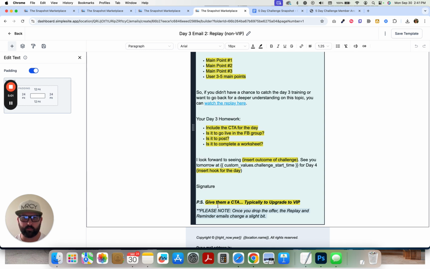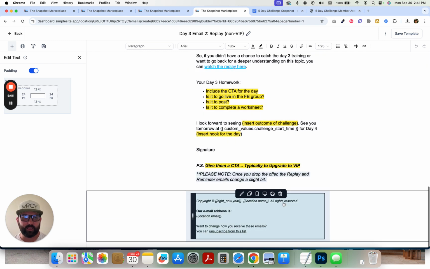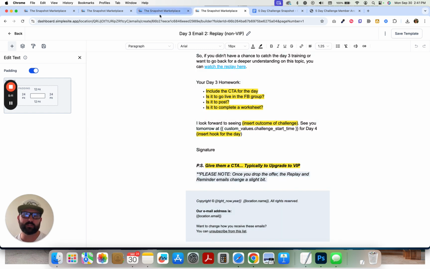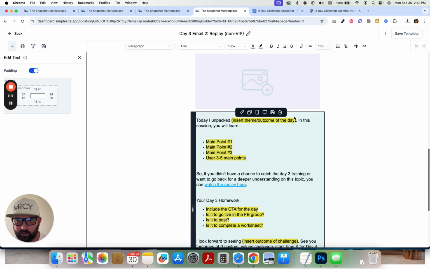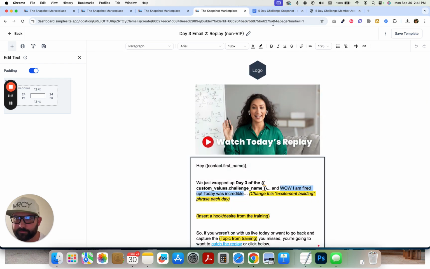Or this is for day three. Give them a CTA, typically to upgrade to VIP if they haven't yet. The day four and the day five ones will have upgrade links to the high ticket offer that was presented. So this is just a quick little tidbit of examples, an example of one of the emails.